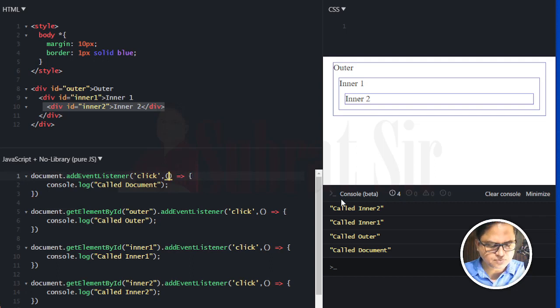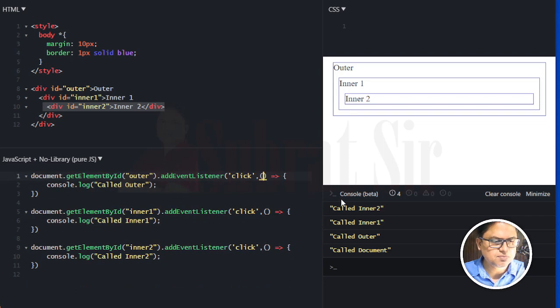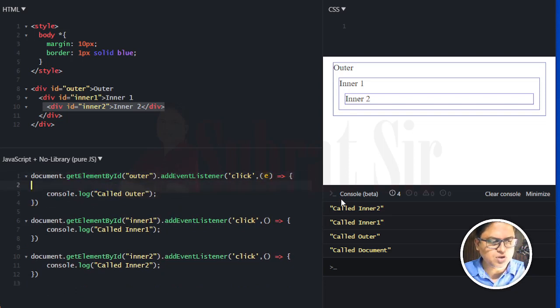Okay, we will pass event here, and let us console log here event.target.id. So in this case, see, we have given different IDs to different elements. Okay, to the outer element I have given outer ID, to the inner one element inner one ID, and to the inner two element inner two ID, right? Now let us print that ID from here.